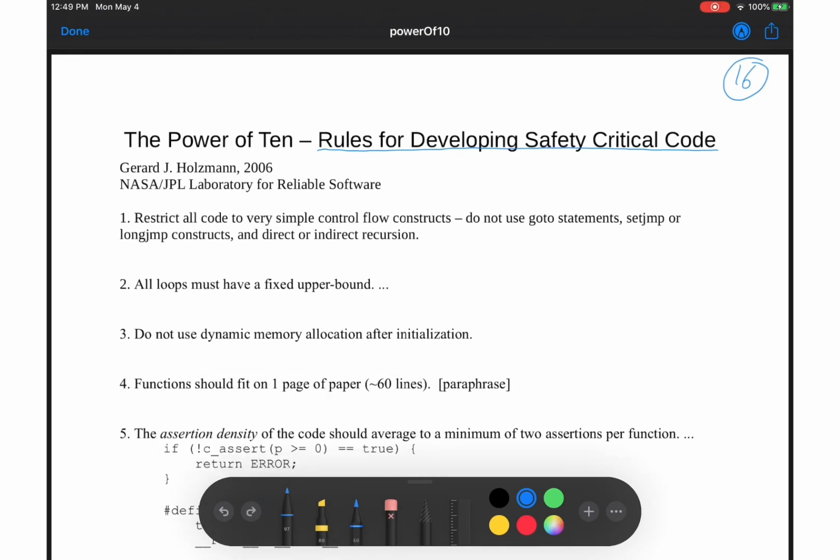So number one, use simple control flow constructs. So don't use go-to statements, those are bad. Don't use setjmp or longjmp constructs. I'm not even going to teach you about setjmp and longjmp, but it's a way to do basically like try and catch that you might have seen in C++ or Java, to do that kind of control flow where it skips out of functions and it doesn't return level by level out of the function calls. It just jumps back to some predetermined location.